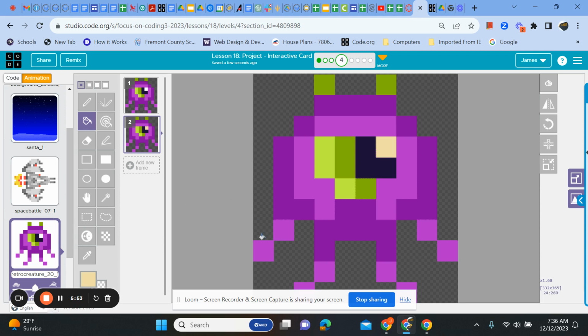Okay, I could make his arm go up a little bit. So I'm going to grab this. I just used my eyedropper and clicked on the color I wanted, and it gives me the color down here. And what I'm going to do is also go on here.